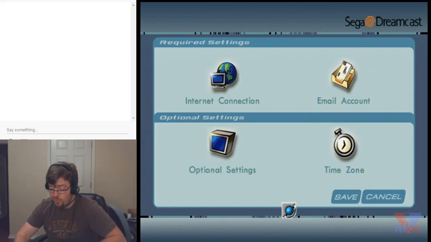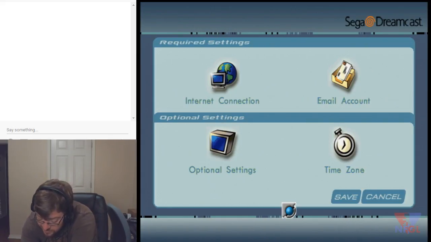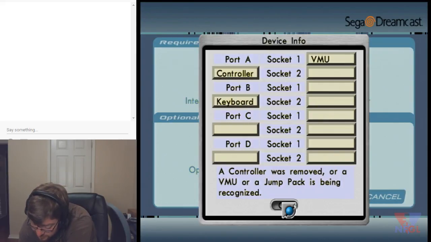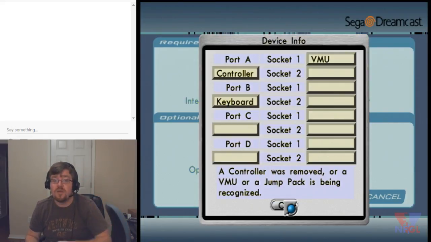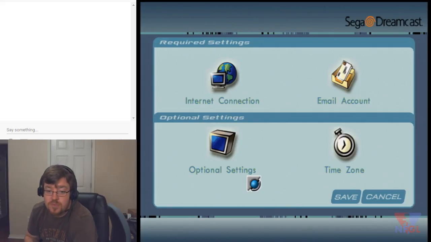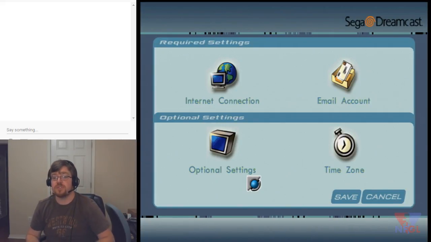Let's try port 4. So I can see it's obviously reading something being plugged in, right? But not getting a mouse input yet. So we'll have to figure that out later.